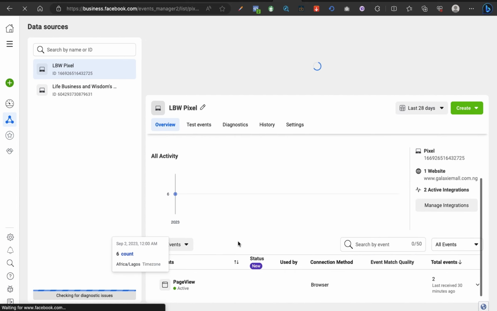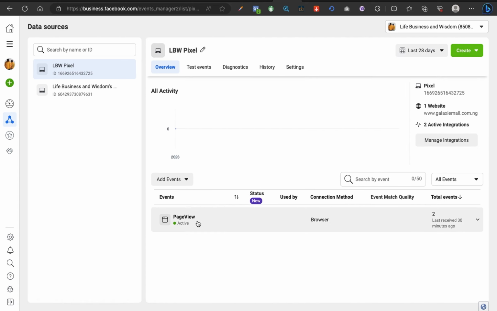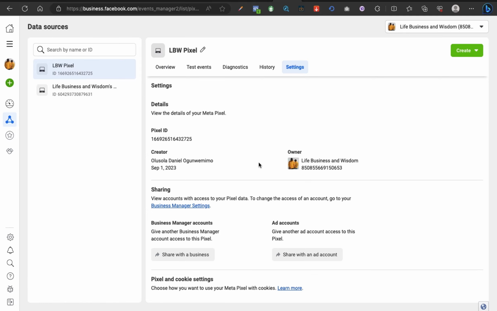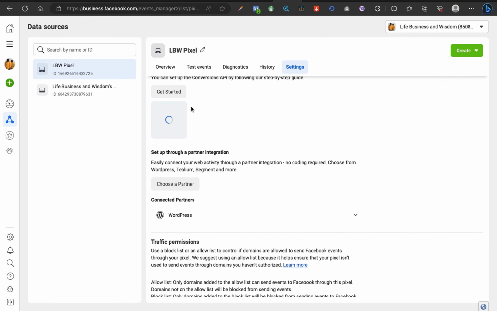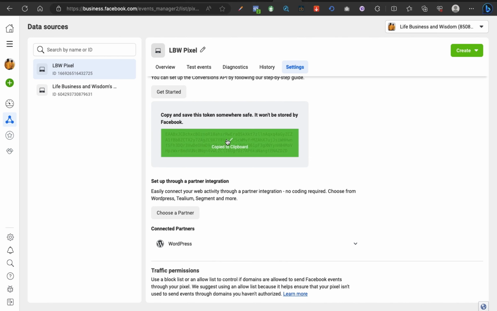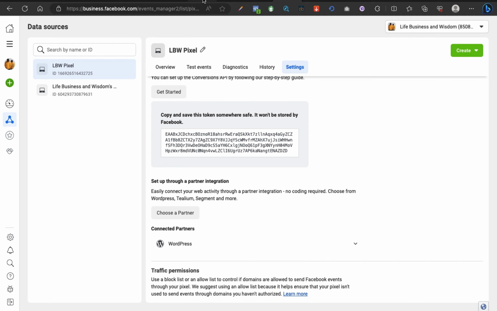Can you see? It's showing page view active, but this is showing browser, but it ought to show browser and server or multiple. It's showing browser. Let's see why the conversions API has not been activated. Let's see, generate token. Are we being given another token? Okay, let's copy it and let's use this new token, if at all it's a new token.